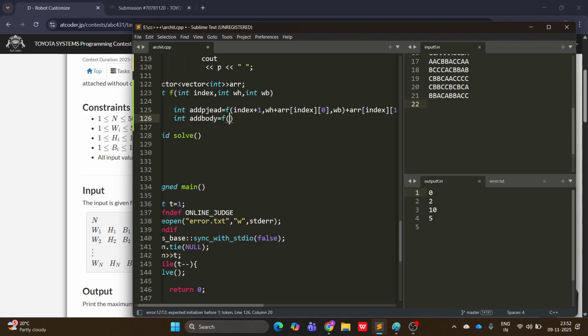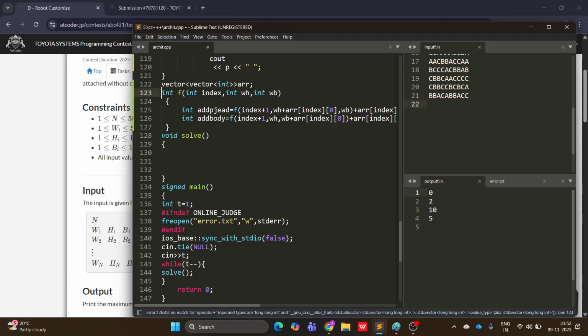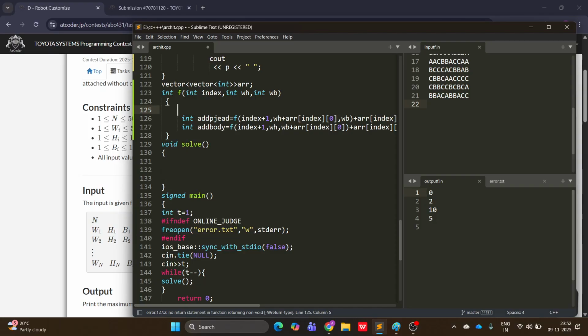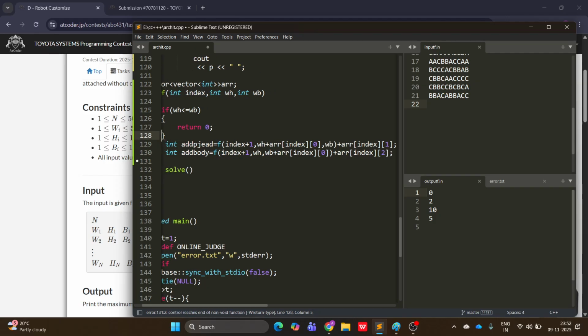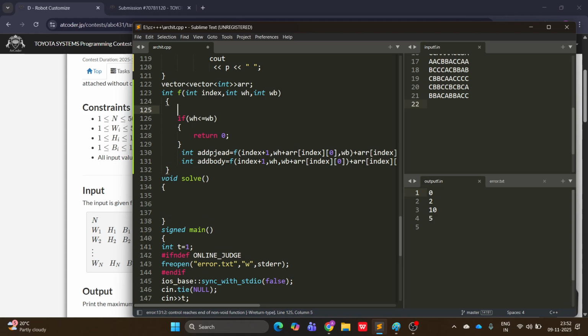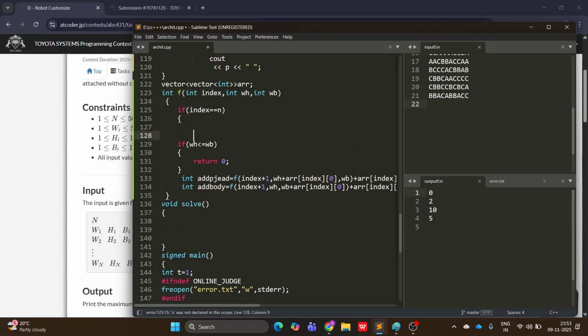is equal to f of index plus 1 plus wh comma wb plus AR of index of 0, and then here you will add plus AR of index of 2, because now you are adding some body part. In the end, what you need to check is if weight of head is less than or equal to weight of body, then return 0, and this will hold if index is equal to n, and you have done this.